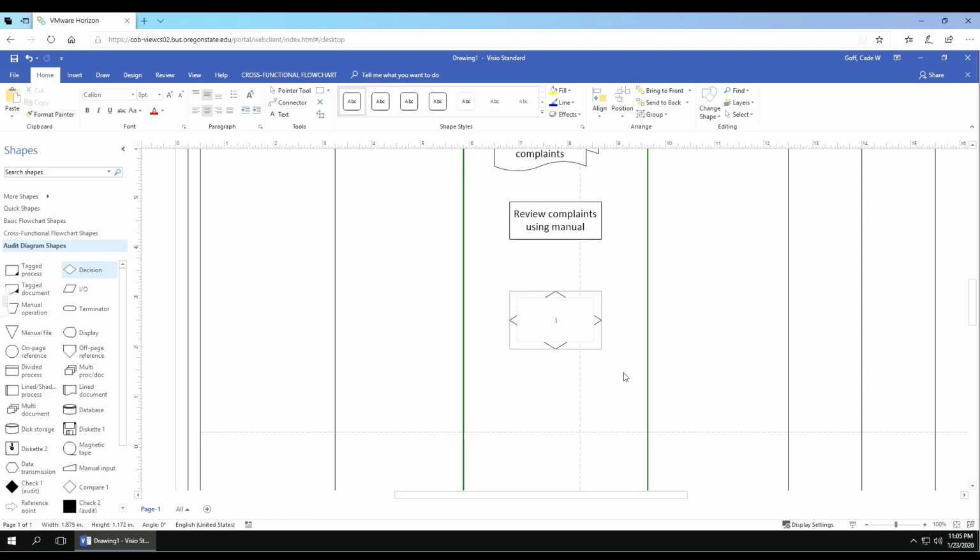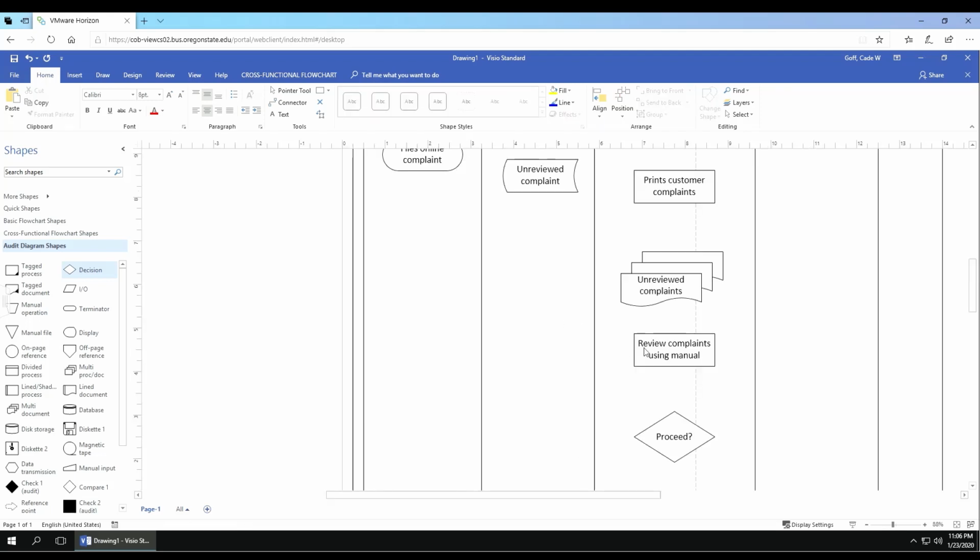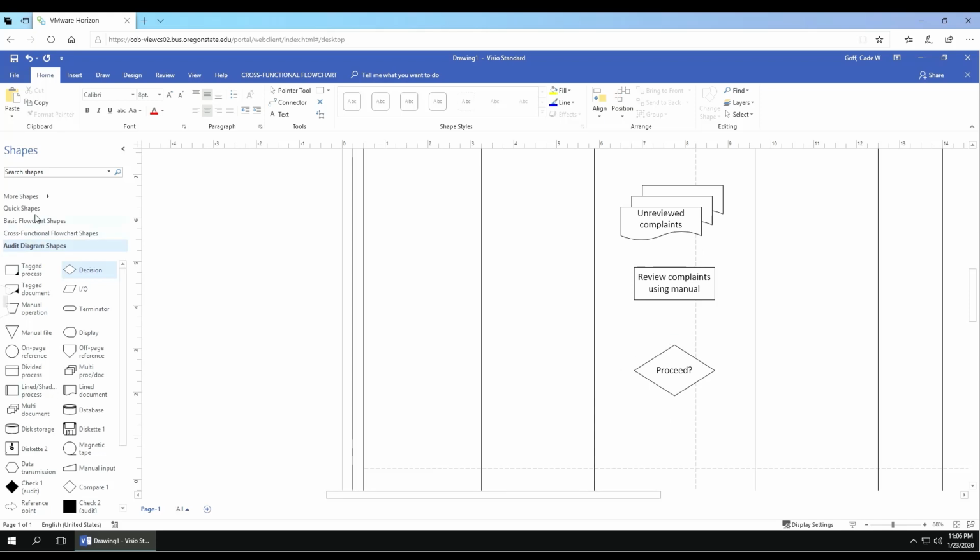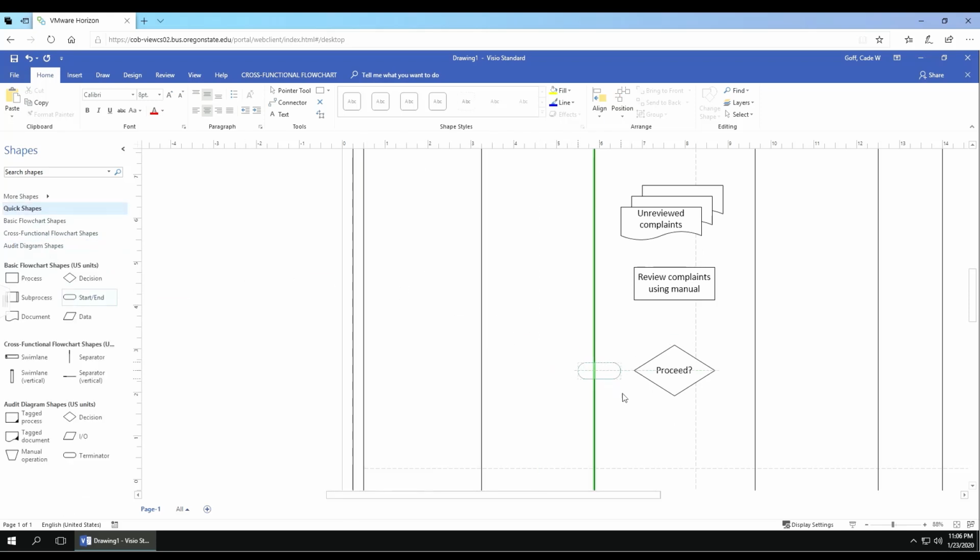Since these have two connectors coming off of them, we need to make sure that that is explained by what's inside of here. If it just said review complaints using manual as a decision step, you wouldn't know whether to go left or right, yes or no, because it's just a comment or a single task. So the way we do this is by using question marks, and then we will answer the question in the connectors. So one of the shapes that comes off here is a no, which is an end.